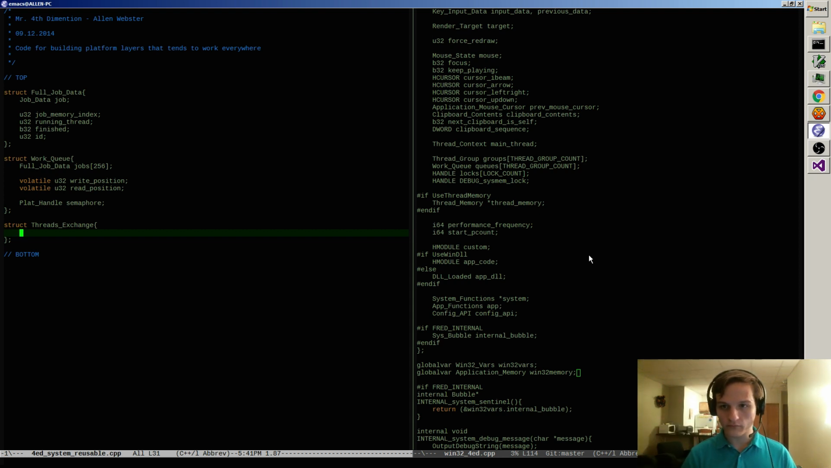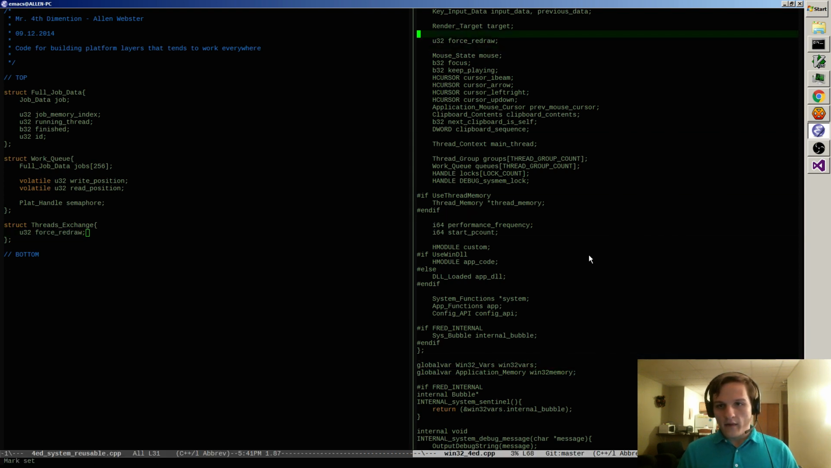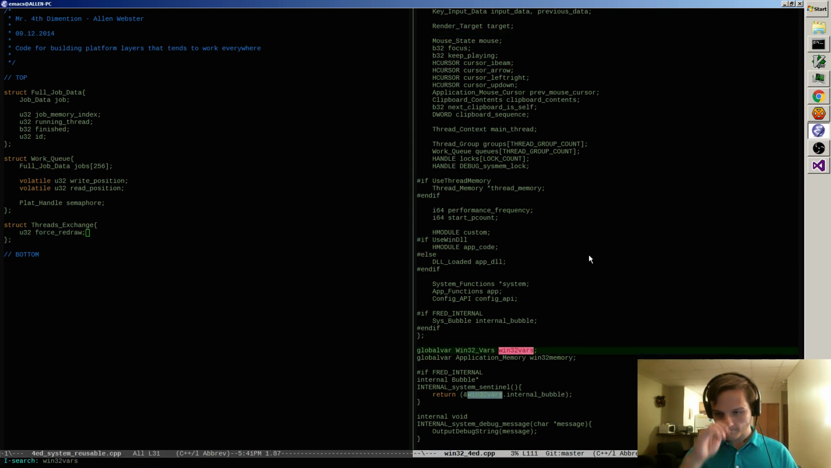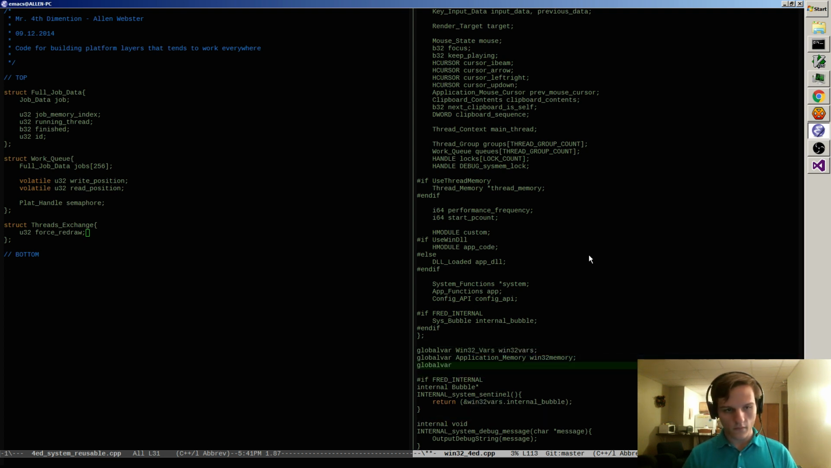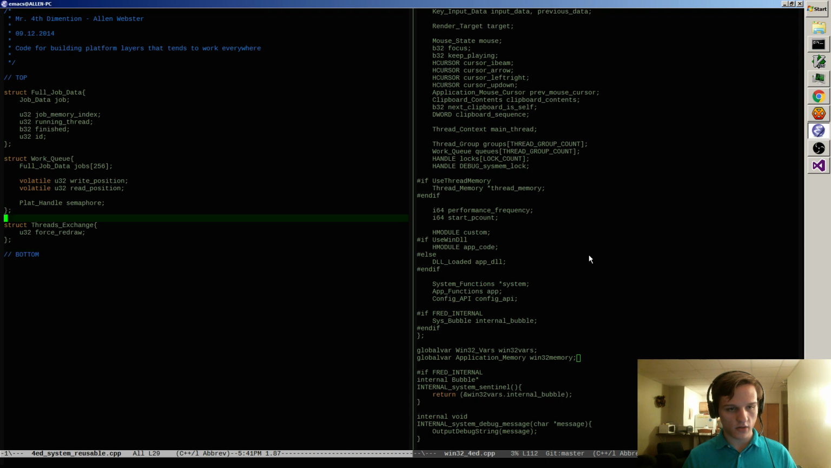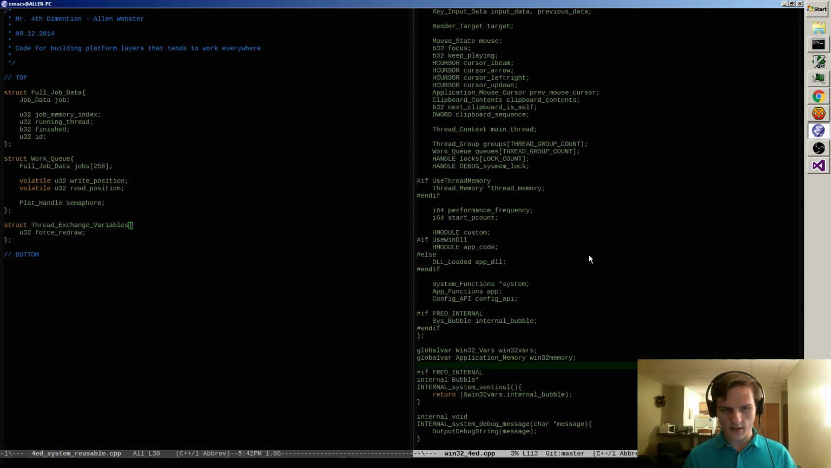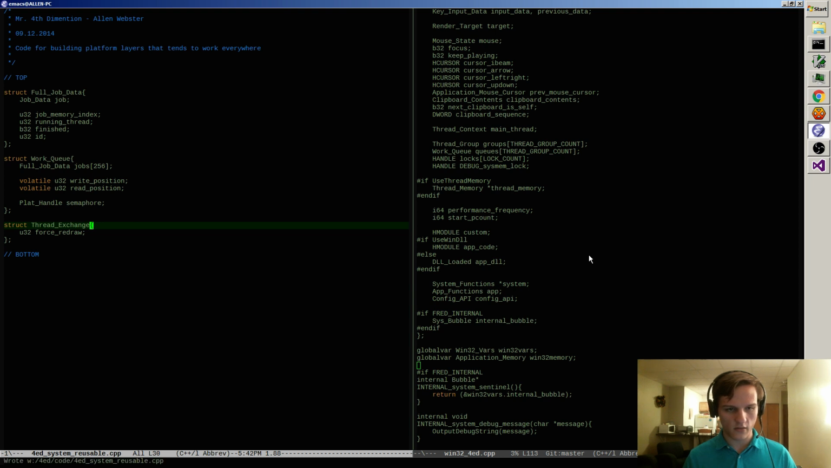So for that purpose, I want a force redraw, kind of like I have up there. And we could have just threads exchange, something like this. It doesn't even really need to be global because I'm going to try to pass pointers to it everywhere. I like slightly verbose names. I think this should be enough.